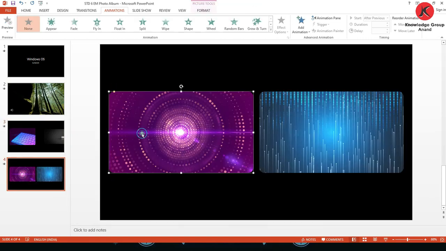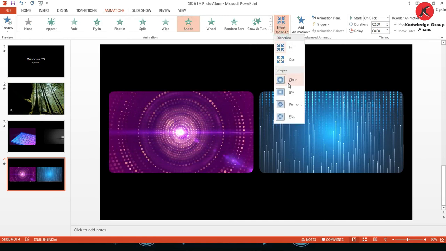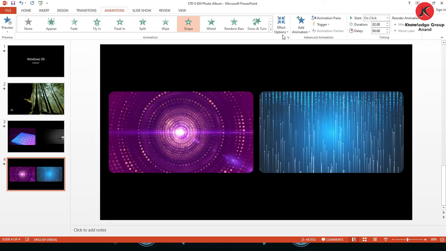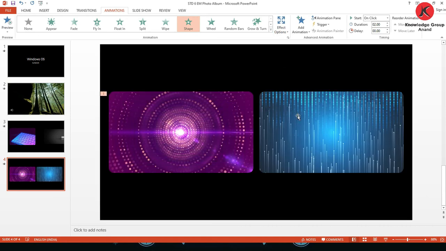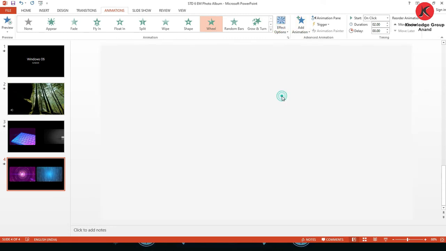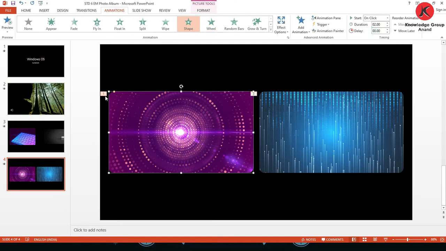And next, we are going to add the shape. There are four types of shape: circle, box, diamond, and plus. I want to use box, so select box. It can also be in or out, so we can use out like this. Use this again, and you can select the specific option. You must change the option to after previous. When you select after previous, the delay will change to 0.